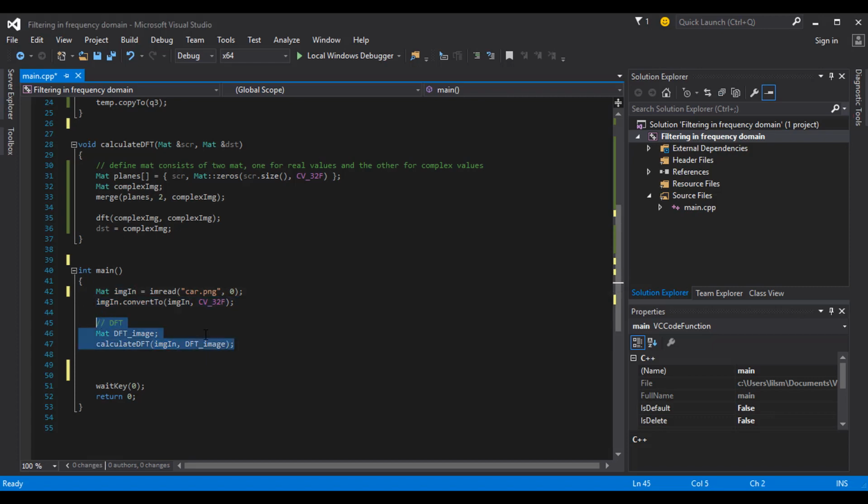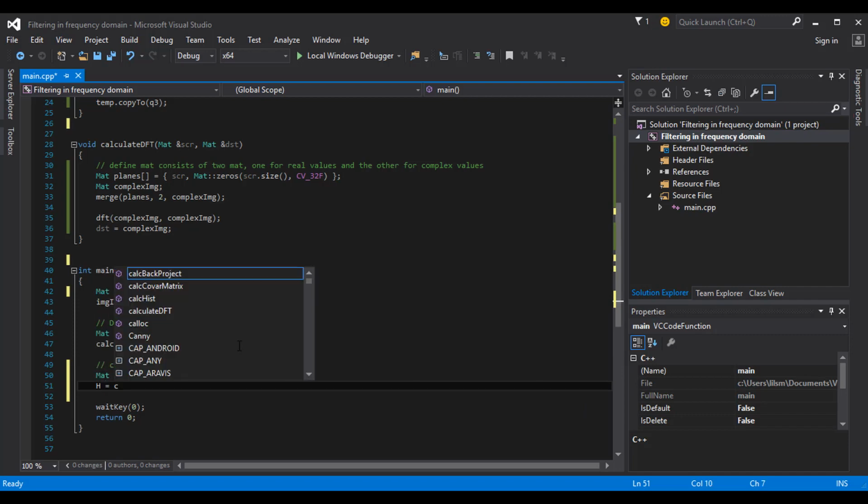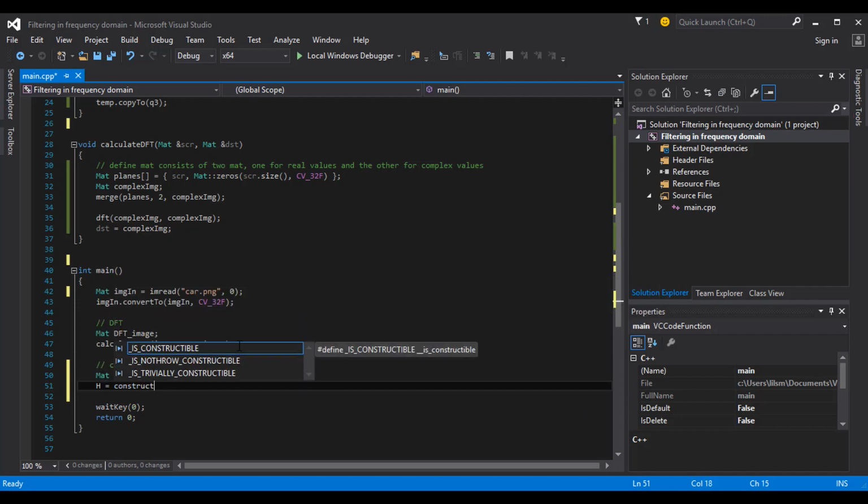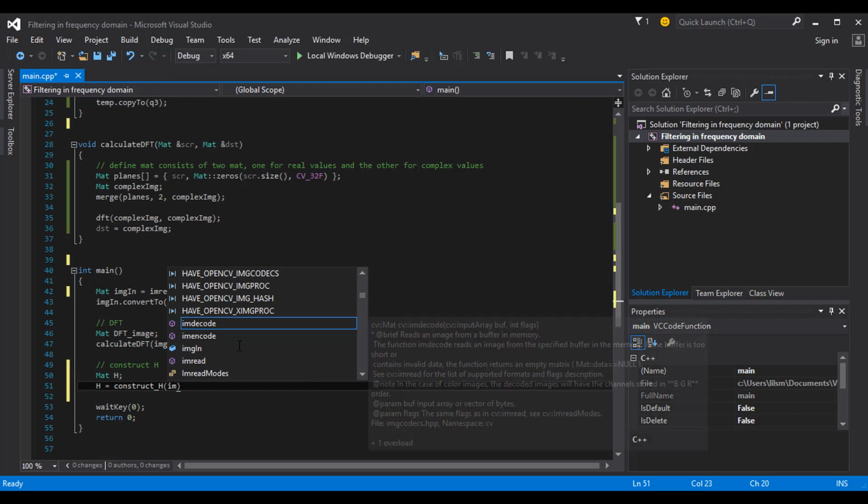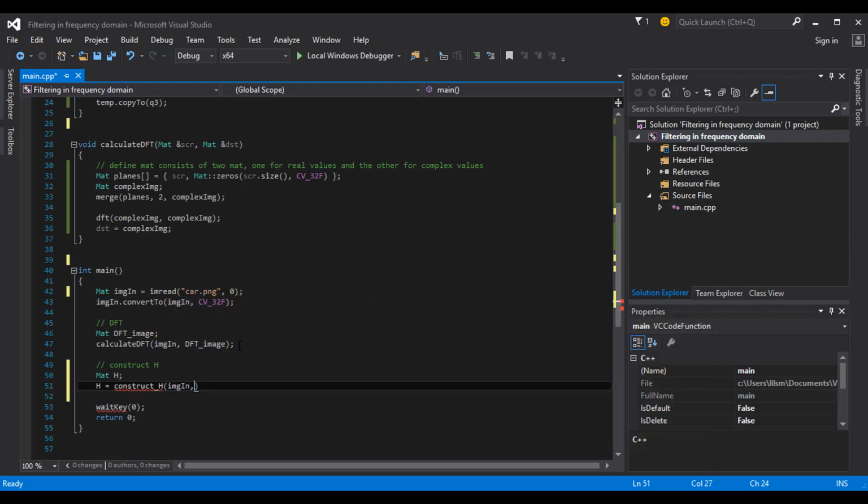Let's implement this in Visual Studio. Previously, we wrote functions for shifting and calculating the discrete Fourier transform. So the first step is to compute the DFT of the image. Then we will construct the transfer function of the filter.